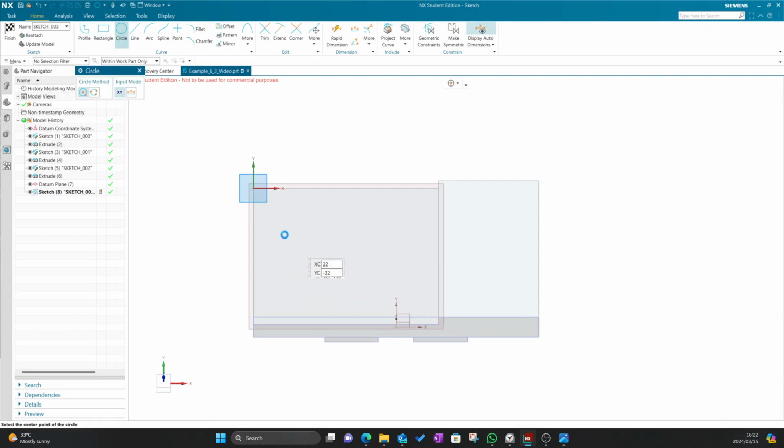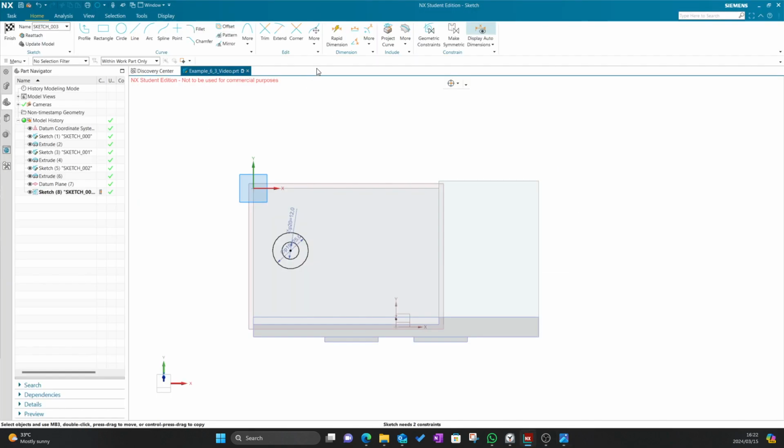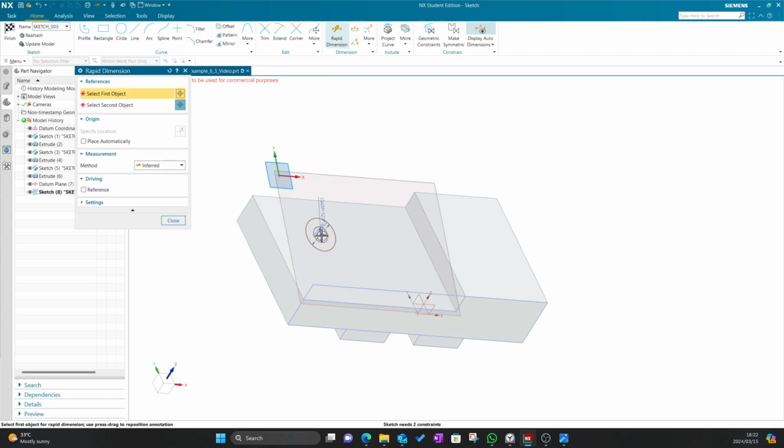So I'm going to sketch that circle. It's 25 diameter and 12 diameter, and it's in the center point of that one. We have seen that it's 40 millimeters from the bottom. Now that bottom is that line. It might be a bit difficult to see, so it's going to be that line, 40 from there. So I'm just going to do it like this so that you can see. So it's from that line, which is then 40 millimeters.